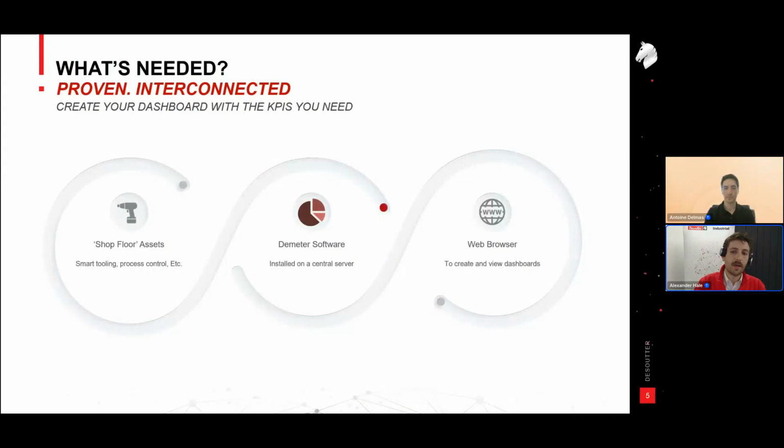So in terms of what you actually need to make this work, it's quite simple, really. You need some hardware on your shop floor, which is capable of generating the data. So things like, I said, smart tooling, etc. You need the DeMeter software itself, which is actually a collection of services which run on a server. So you never really see DeMeter directly. And you need a web browser to allow you to actually view that data. So all of the configuration is done as a really intuitive, nice to look at web page, basically.